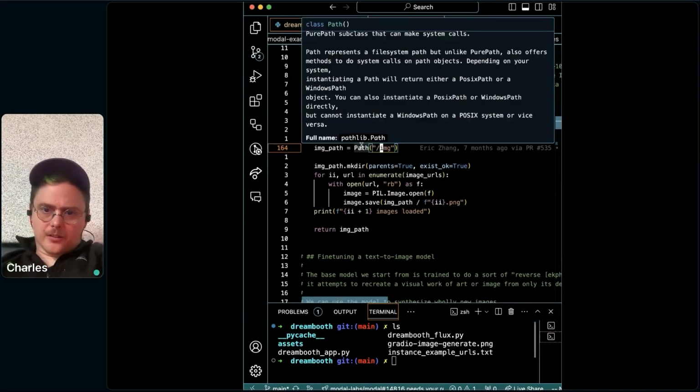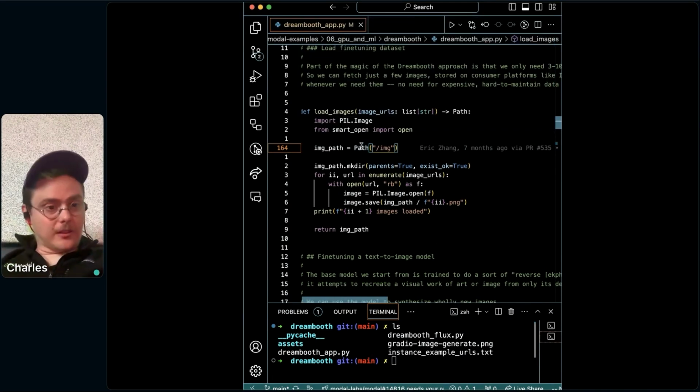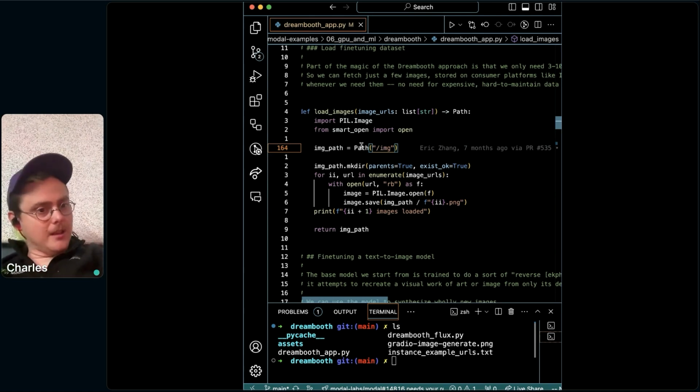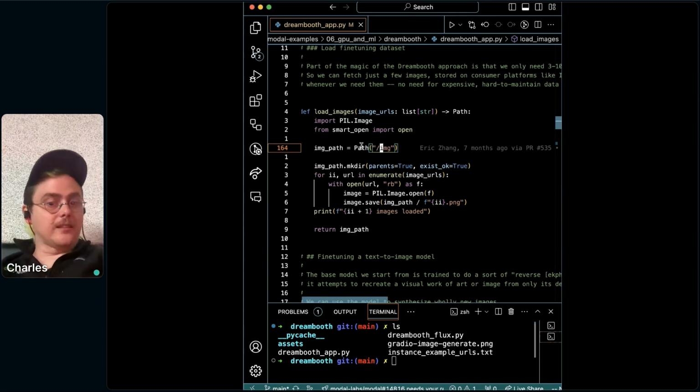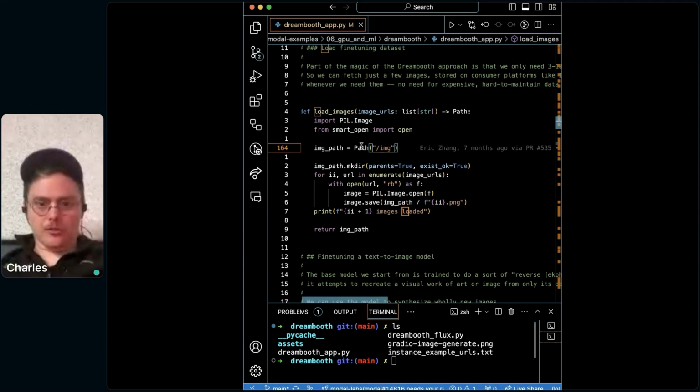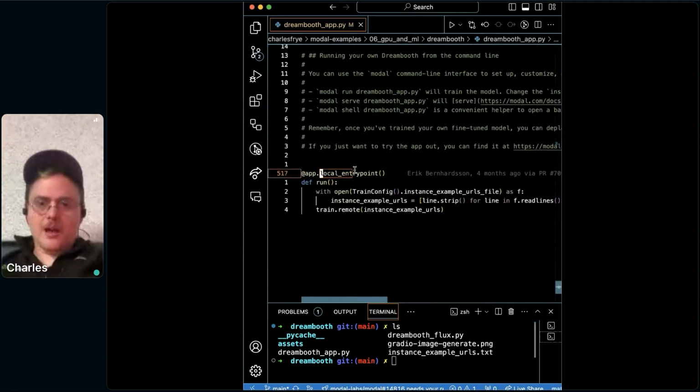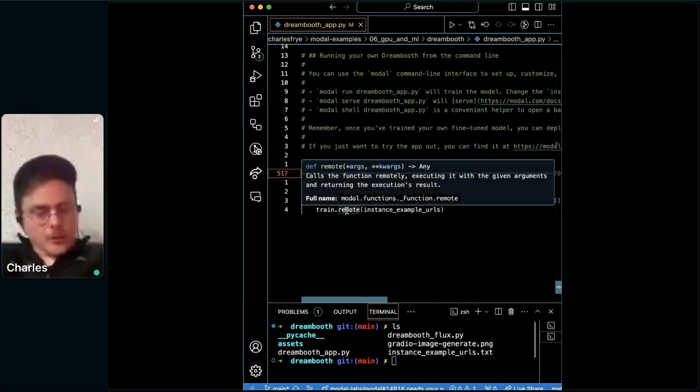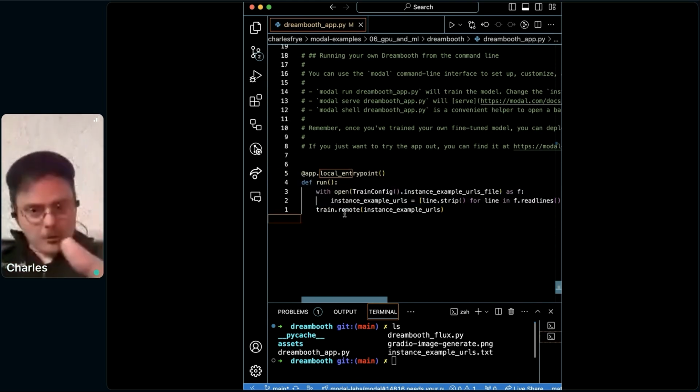Line 164. It looks like you would need this slash image at the root of your file system, and you don't, because this code only runs on Modal's remote containers. It doesn't run locally. The Python code in the global scope of this file runs locally, and then anything inside of a local entry point runs locally. Let me show you that local entry point. I think I mentioned this earlier, but this local entry point also runs locally. So we run everything in the global scope, and then we run this.